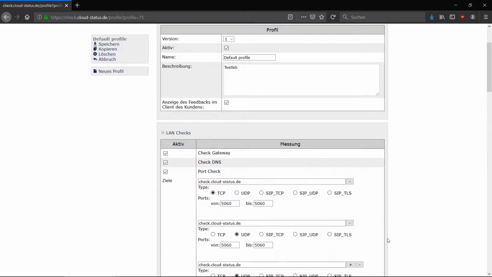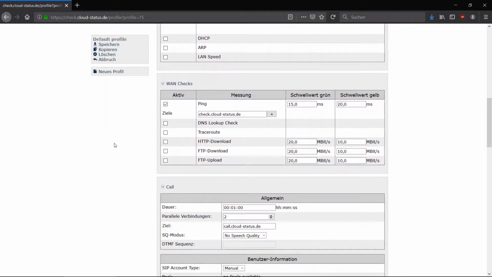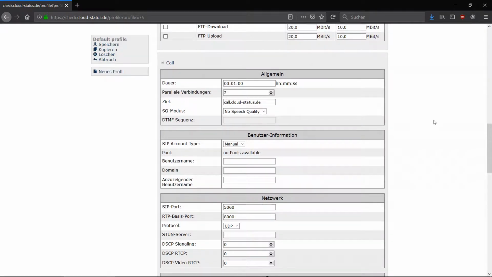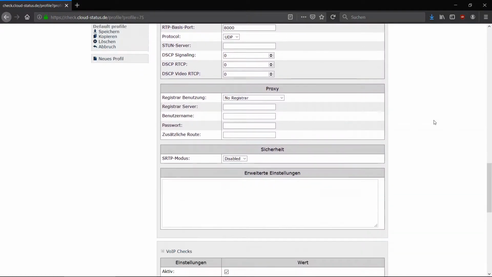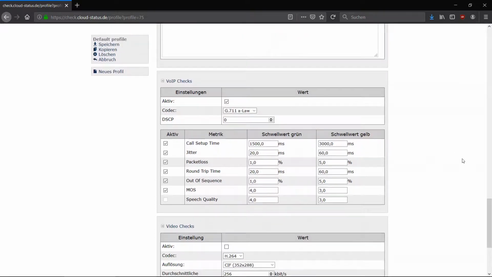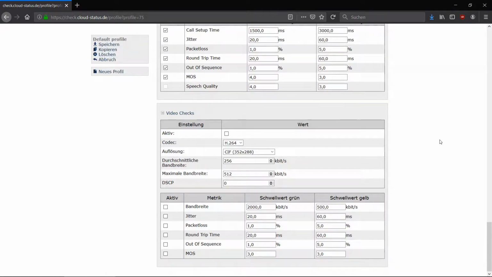We can run different checks. Here we have our network checks, LAN checks. Here we can define our wide area network checks, the WAN checks. We have the different call parameters we can set, the number of parallel connections, for example, the different ports, and of course the quality analysis, the speech quality analysis, where we are using PESC, for example, which is ITU certified, the International Telecommunication Union. Here we can define thresholds, and basically that is already it.